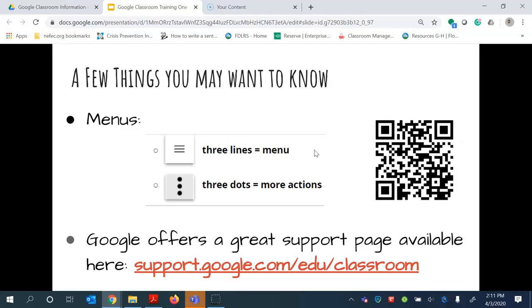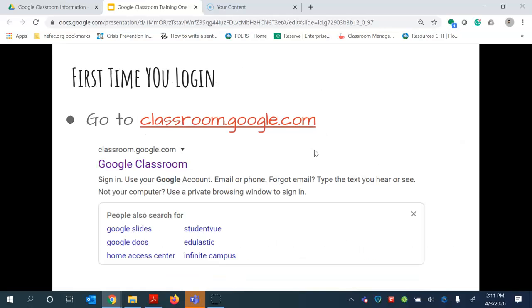Keep in mind, Google offers great support and has a page dedicated to Google Classroom support. You can find that link at support.google.com/edu/classroom.